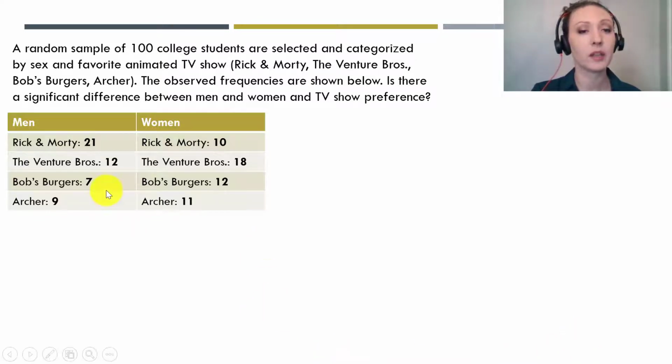Okay, so if we look at this table here, these are our frequency observed values. And all that that means is that if we went around and we asked random men, out of these four shows, which is your favorite? 21 of those men said Rick and Morty, 12 of those men said The Venture Brothers, 7 of them said Bob's Burgers, and so on and so on.